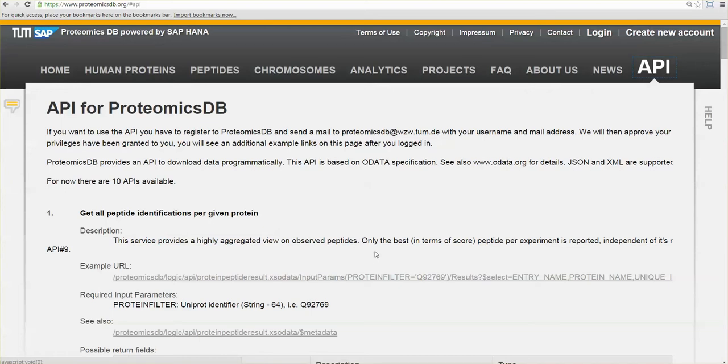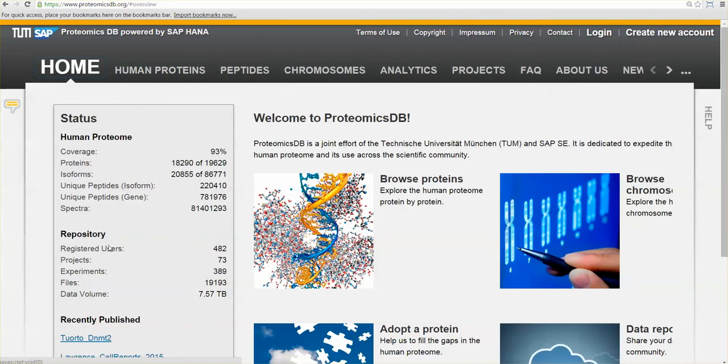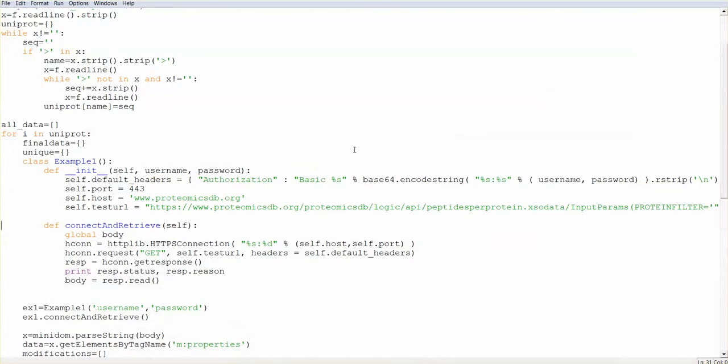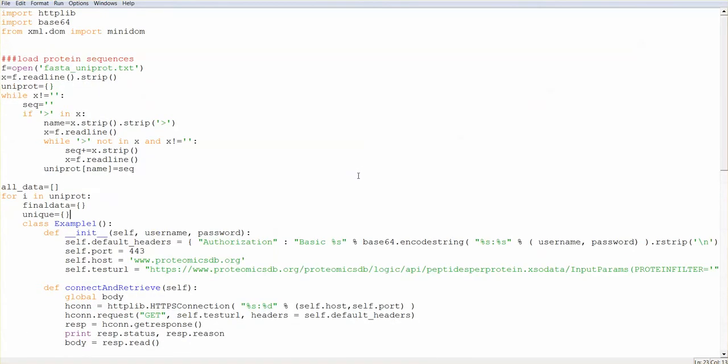When I was learning how to use the API, you have to register with them. You have to have an account. Here we have almost 500 registered users. I'm not sure if they all know how to use the API because it's a little bit complicated. But I emailed ProteomicsDB, and they helped me. They're very, very responsive, and they helped me get set up with the code. And of course the code is in Python, as is everything else.